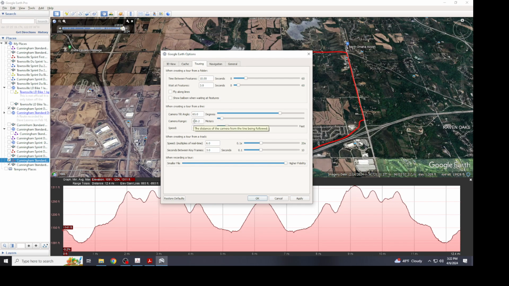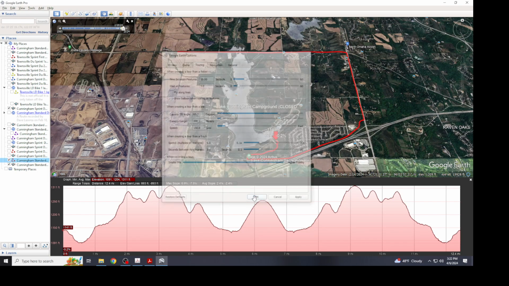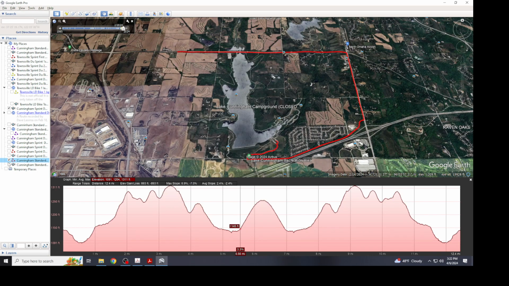There's also the camera range. That's the height of the camera above the earth. I picked 200 meters, which is a good distance. But again, you could play with this to do what you feel is the best viewing angle and distance. So hit OK there. All right, we're about ready to begin. We're going to double click on that file that had the camera next to it, the Cunningham Tour file.